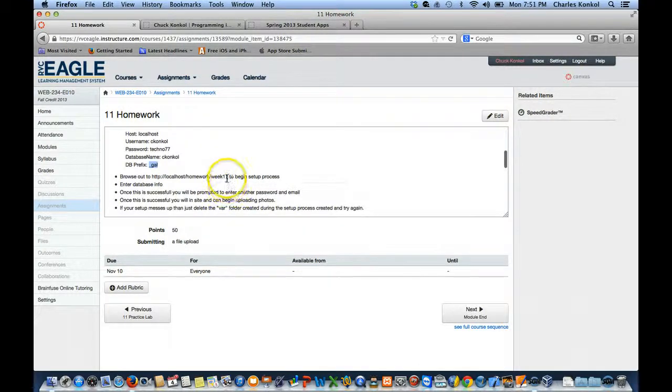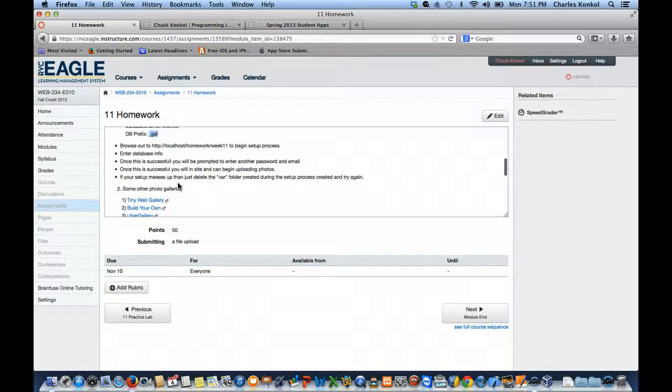Once it's set up, you'll browse out to the week 11 folder and enter in your database information. Once this is successful, you'll be prompted to enter a password and email. Once this is successful, you'll see the site and begin uploading photos. If your setup messes up, just delete the var folder that was created during the setup, and try it all over again, because that's where it puts all the temporary setup files.